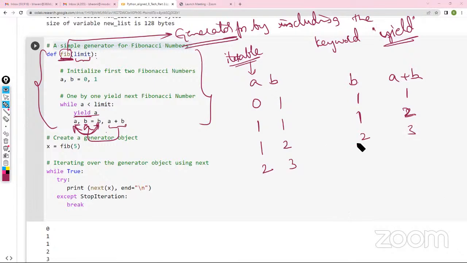And keep continuing this cycle. Again, B is 3 and A plus B is 5. Assign B value to A, B is 3. And assign A plus B value to B.